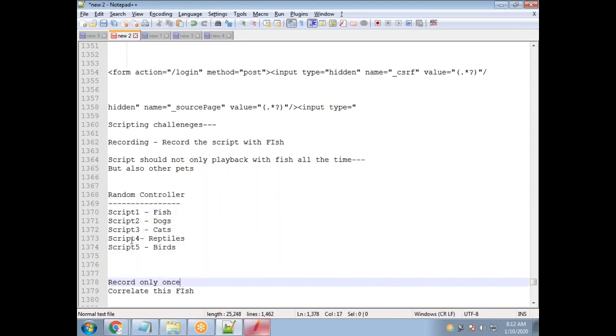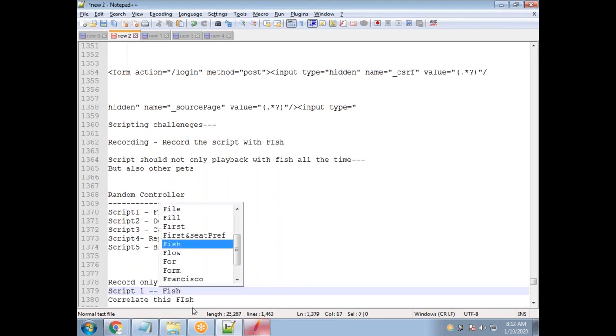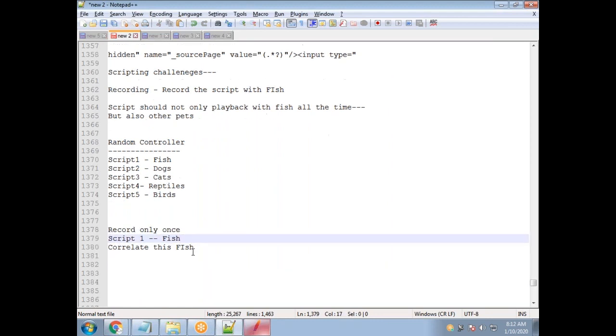Don't record five scripts. Don't create five scripts. Record only once, which means that only one script is created. Let's say you have recorded with the fish. Let's assume, so record only once, that too with the fish. And now you correlate the fish part, wherever the fish is there, you correlate it.